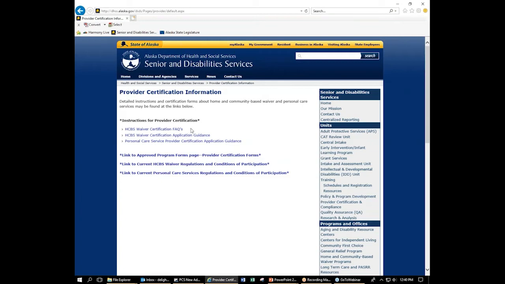You'll find that application guidance that I was referring to, as well as some frequently asked questions about the certification process. Just want to make sure that you're aware that there are two types of application guidance. One for all home and community-based services, and then another separate application guidance for a personal care service provider.